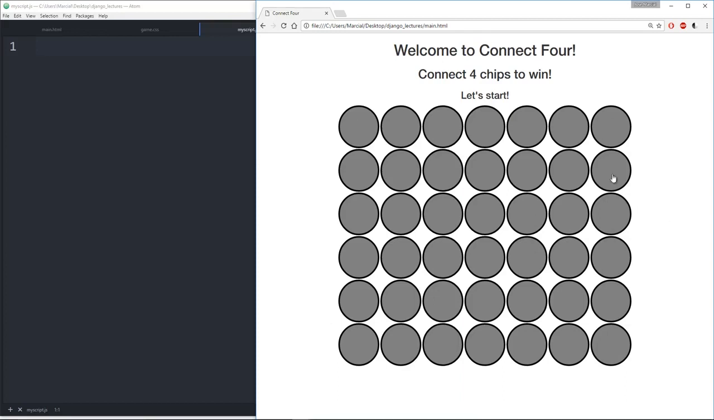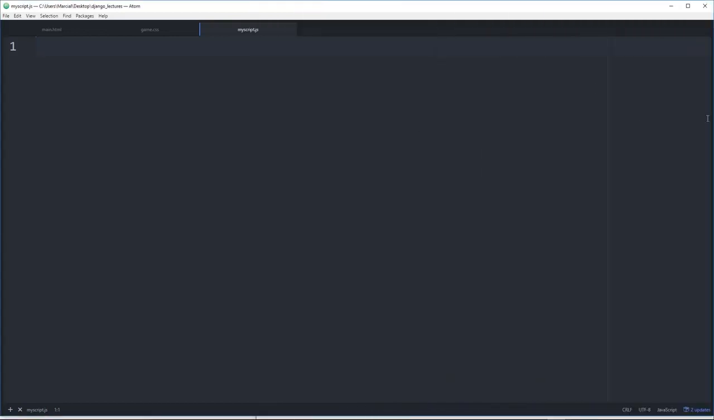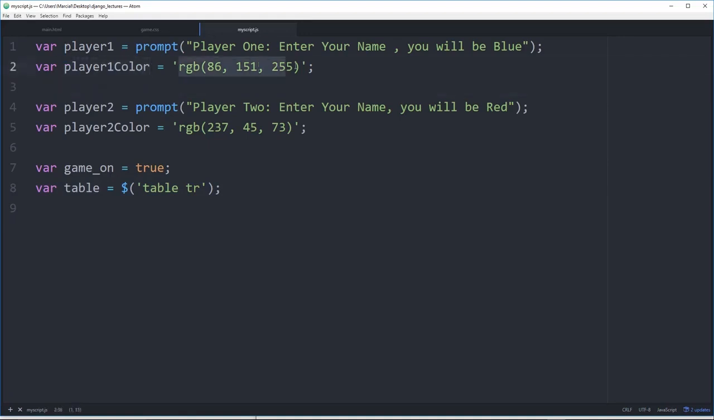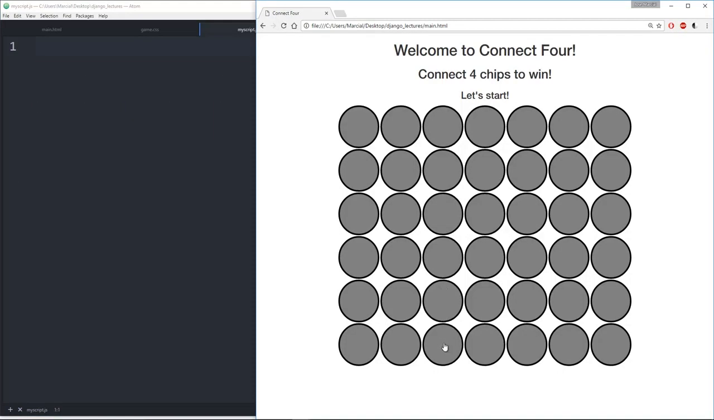Then I also need a function that checks what is the bottom most available row. So if I click on one of these columns, I want my chip to go all the way down until it finally meets the last available gray button.